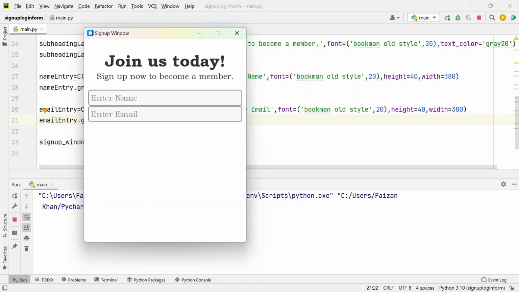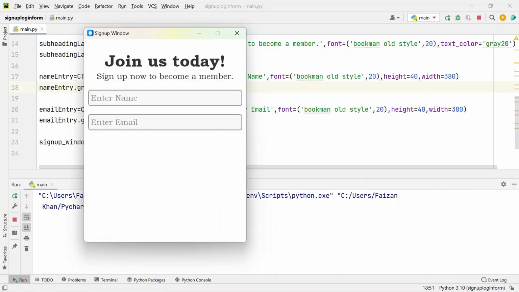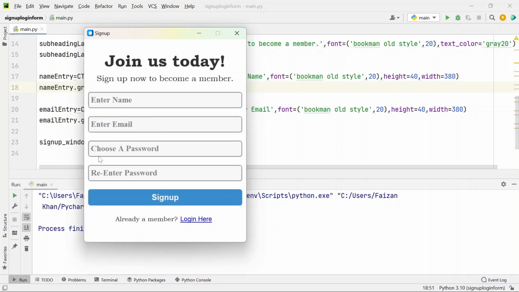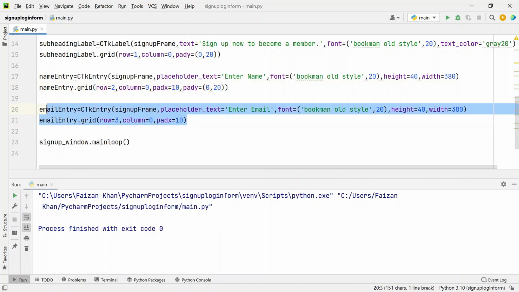Okay, and again I want spacing between the two entry fields, so I'll add pad y. Okay, top will be 0 and bottom padding will be 20. Then we have to create this choose a password entry field. This can also be copied and pasted.